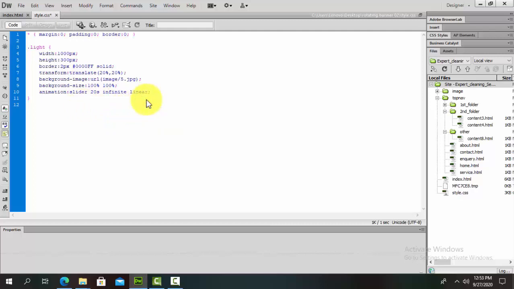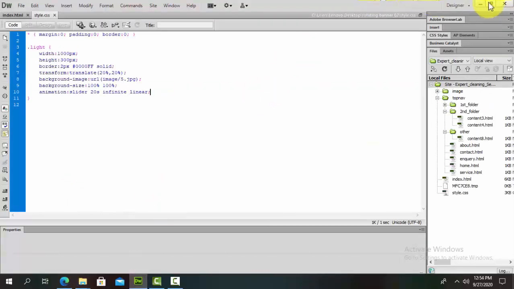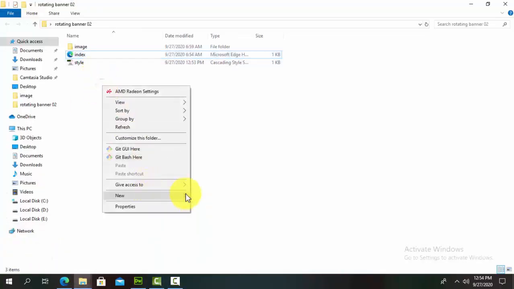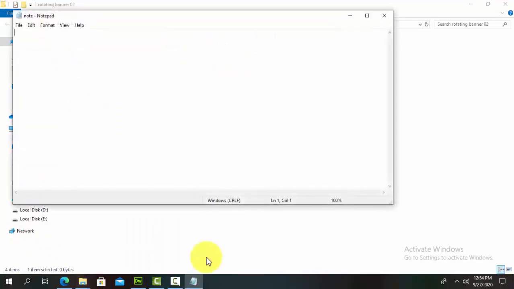Next, in order to continuously change our image, we write animation equal to slide 20 seconds infinite linear. I will explain how this works. Slide is a name. When you try to create an animation, we must give it a name. The animation attribute is used for animating the content, so you must give a name. I gave the name slide. You can give any name, no problem.